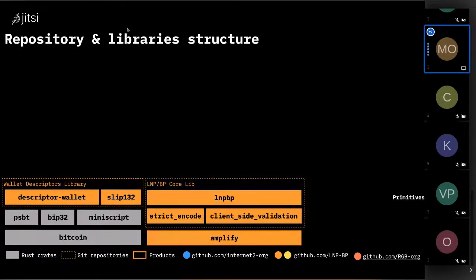The second set is the LNPBP core library repository that contains 3 libraries related to client-side validation, strict encode, and the rest of the LNPBP standards. So we have 3 crates there, and they are based on an amplifier library that extends Rust functions, and it's more generic than anything related to LNPBP actually, and hopefully it will also move to Rust Bitcoin at some point.